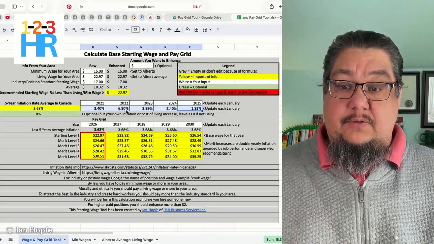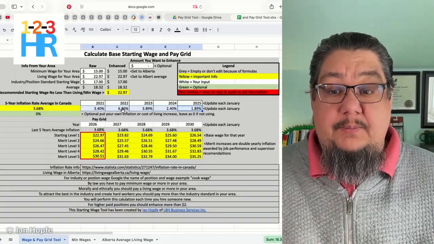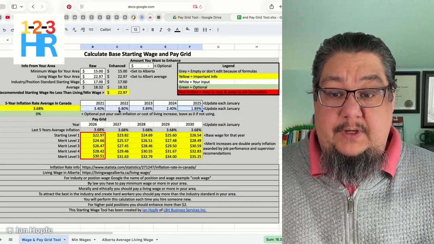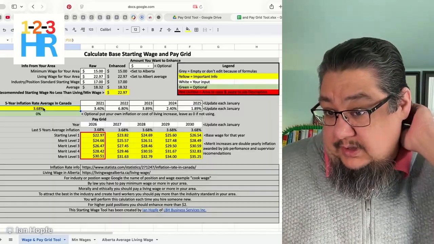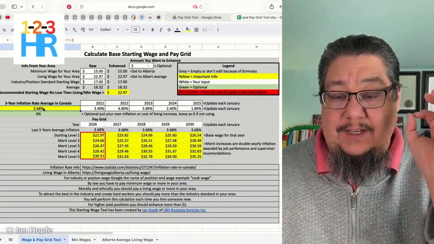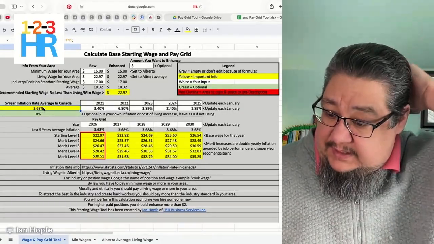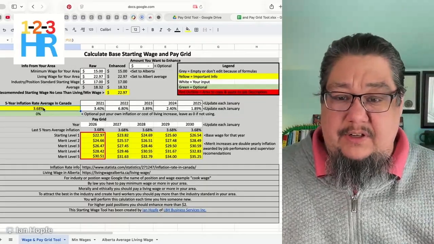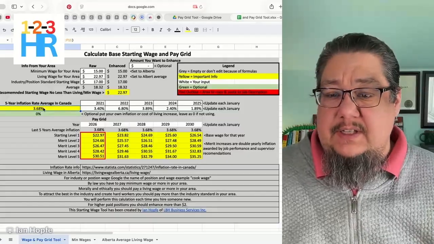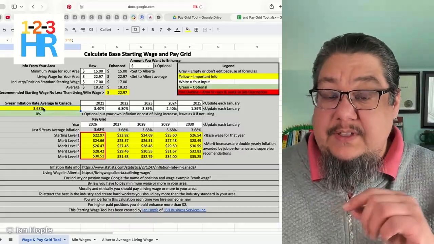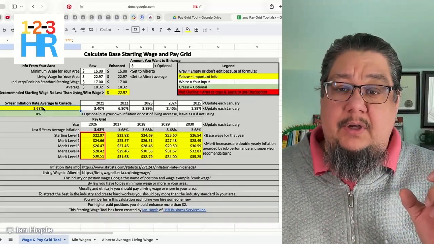And of course, we know in 2022, just as we were starting to come out of the pandemic, we had a pretty big inflation rate that year, 6.8, right? But this chart will average the 5 years, and that's what you're going to be using to create your pay grid. This takes the question out of it. How much do I increase the pay grid and things like that, right? Well, this helps because now you've got data on what's going on in the world.